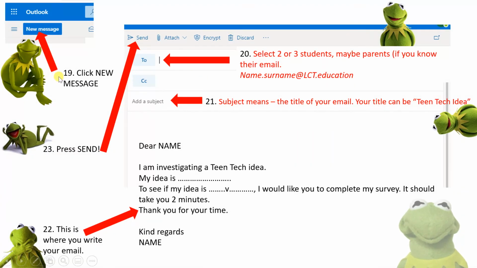This is the exciting moment. We're actually going to start writing the email. Point number 19, click on the blue new message button on the left. Step number 20, you're going to select 2 or 3 students because you can ask them in the classroom, or your parents if you know their email address. We're not contacting anybody or looking it up, it's about what you know. We're going to email people we know your survey.